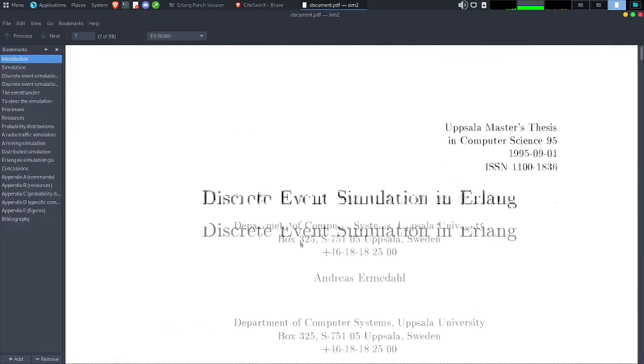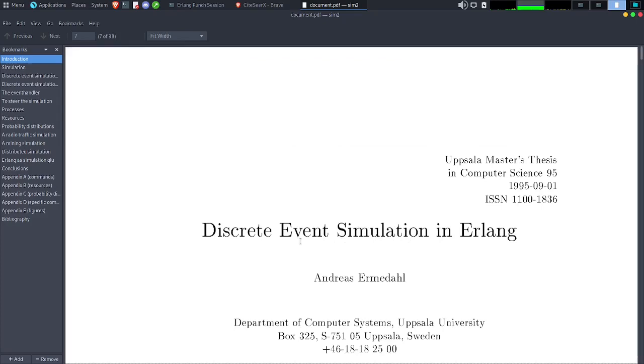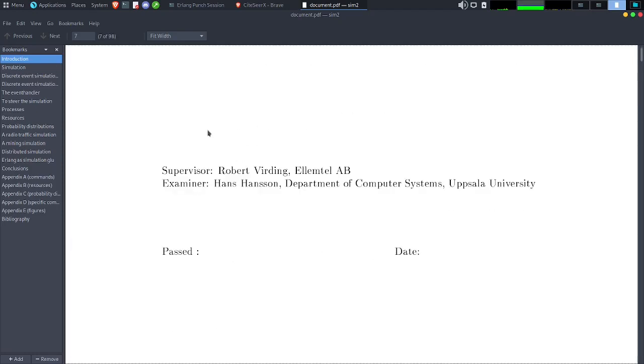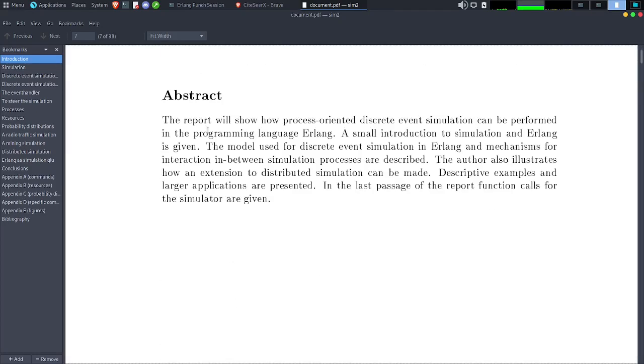So the goal of this document is, at least for me, to try to create a small summary of it, have some answers about the usage of Erlang in event simulation, and just try to read it and find some interesting stuff in it. So anyway, let's start with the introduction. Oh, maybe not. Just before starting, let's read the abstract.